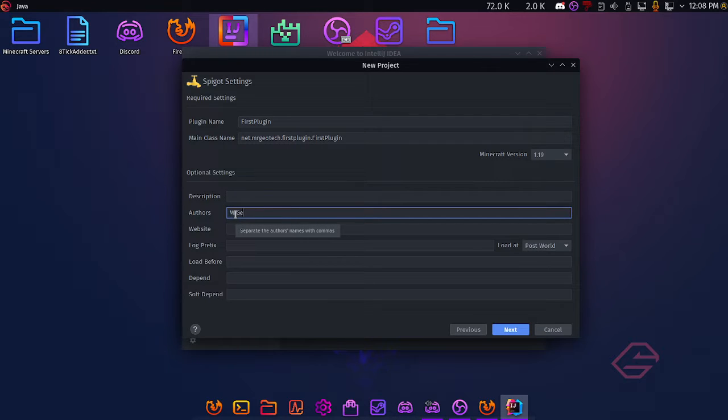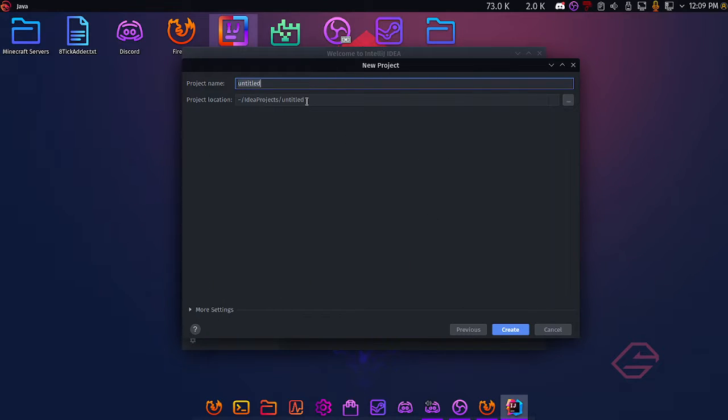Authors, you can put your name. For description, you can say my first Spigot plugin. And then I typically like to go into this main class name and get rid of the package that just has the first name. Just makes it look cleaner to me, but you guys don't have to. Minecraft version, we want 1.19. We hit next, and then we name the project.